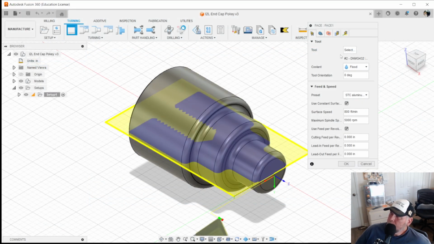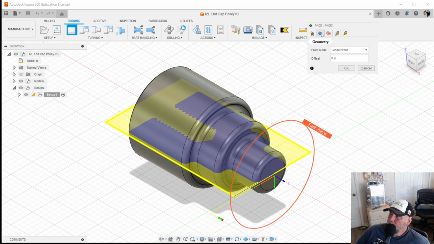All right, so we go down the list here. I've got a preset of aluminum, which fills in all this surface feet per minute. It says right here, use constant surface speed. That's how lathes run, and there's a feed rate per revolution. So we'll get into a feed and speed lesson later. I'm going to go down the list here, go to tab 4, geometry. Now you have, where is it identified from? Lathe is pretty simple. Model front. That's all we need.